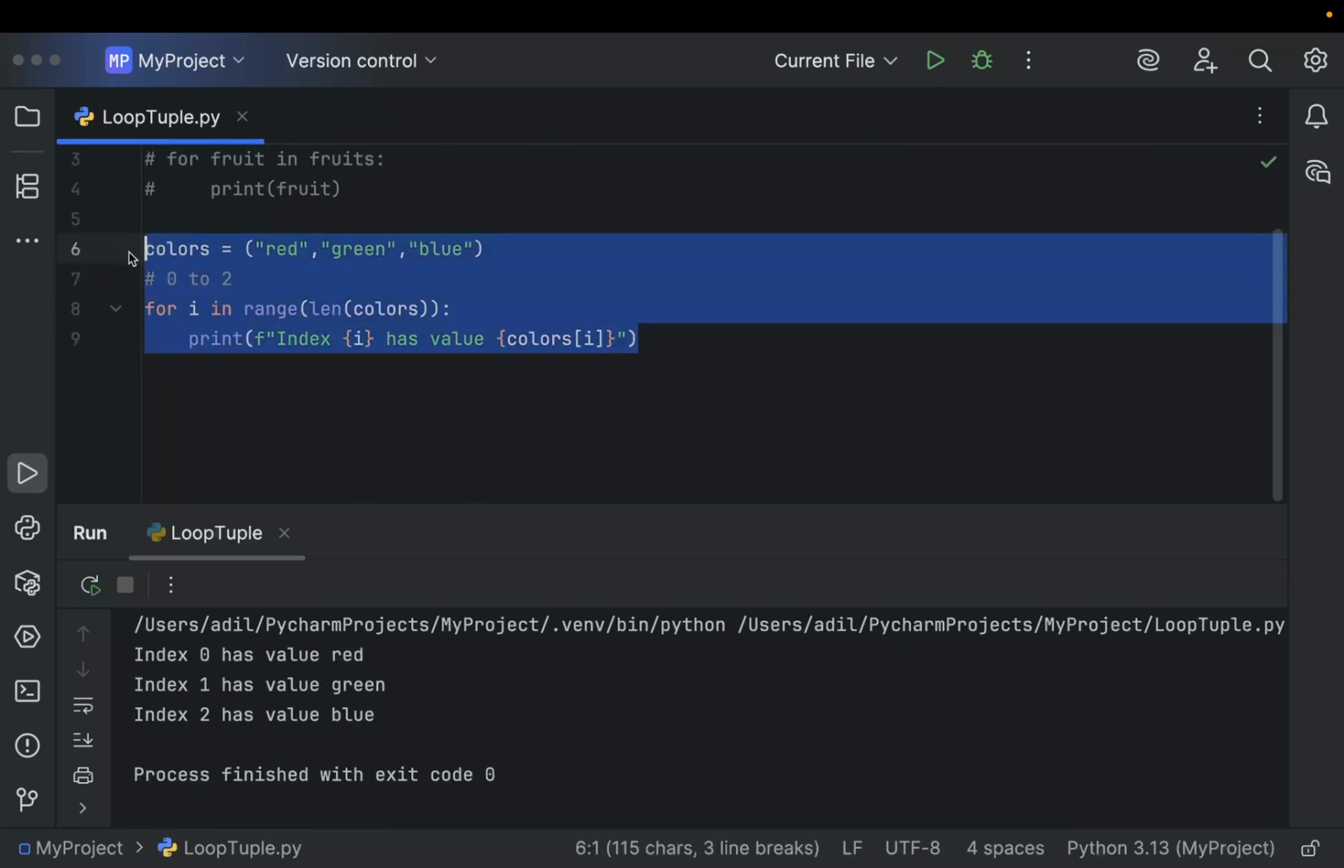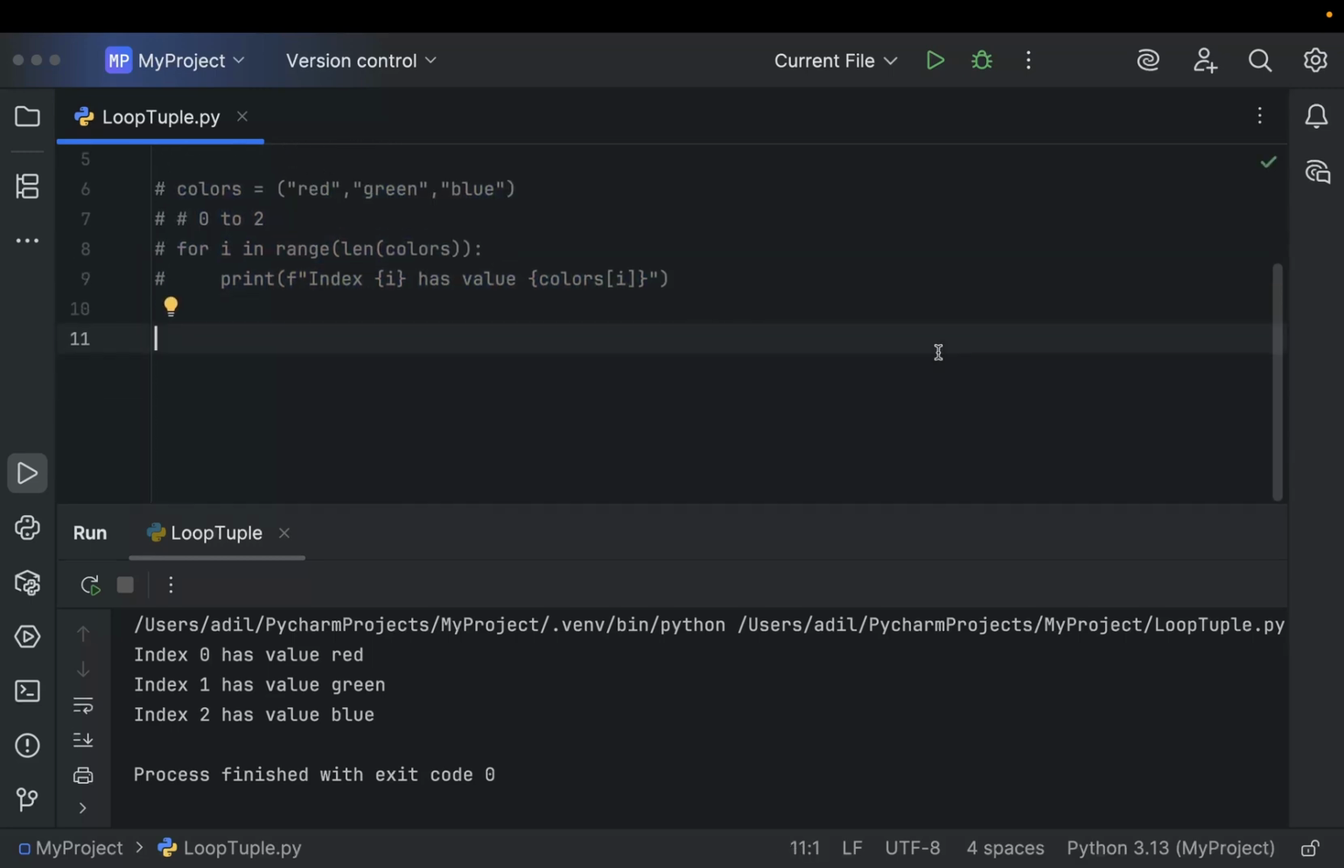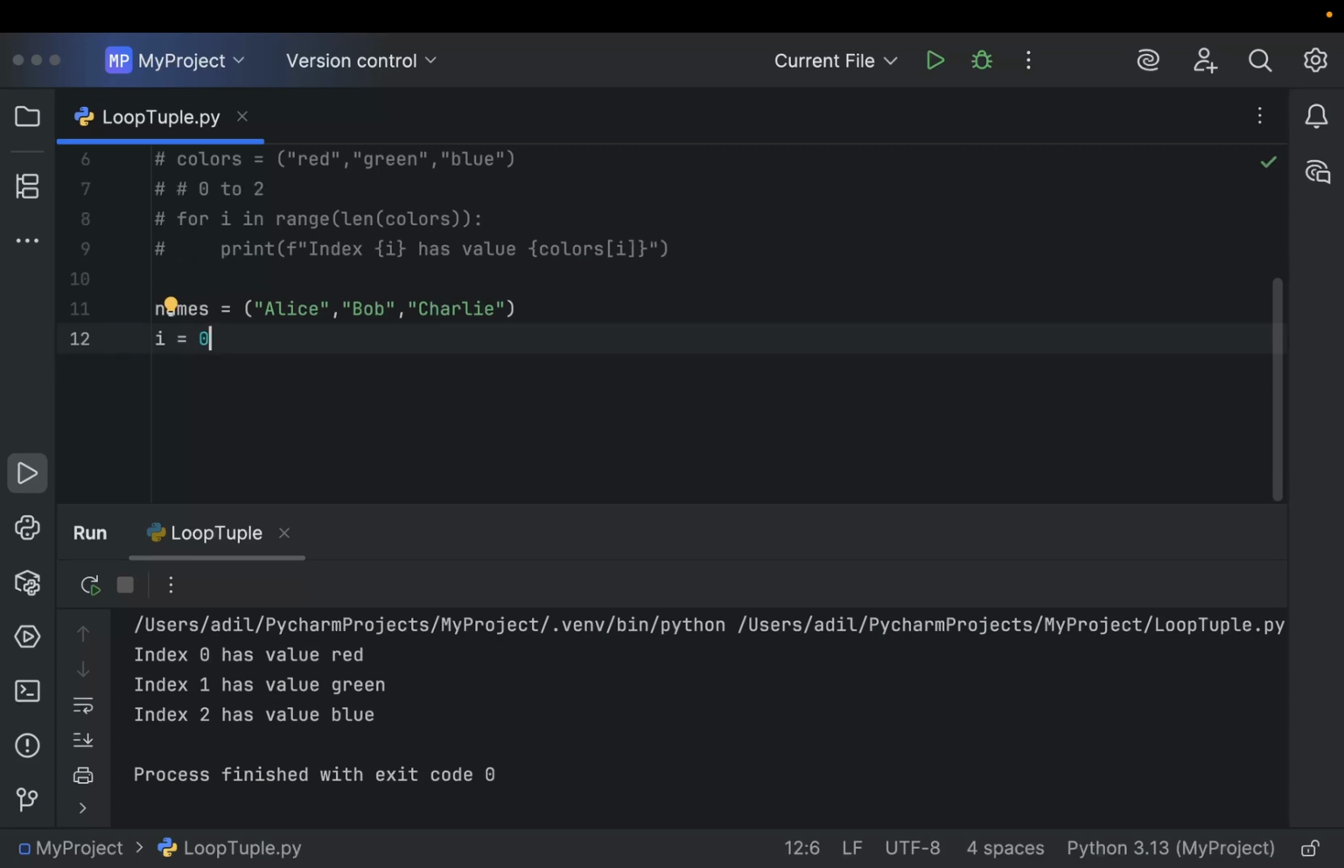Now let me comment this out as well and see how tuple works with while loops. Let's take another tuple called names, and there we're gonna have some names, for example Alice, then Bob, and then Charlie. Okay, now for indexing in while loops we have to take a variable explicitly, unlike the for loop which handles indexing automatically. In case of while loops we have to take a variable by ourselves.